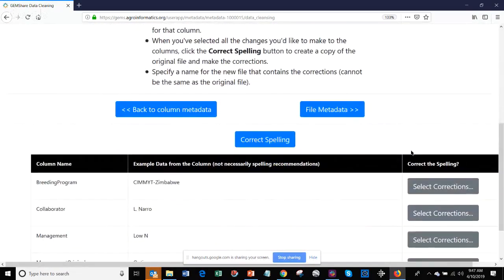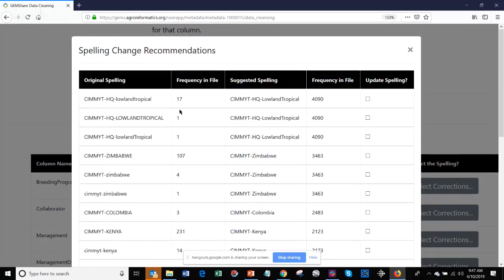So we move on from there, and we can actually clean up entries in our file, for example, spelling errors, et cetera. If we go to each column and see if there are any potential spelling errors that it detected, we find indeed for CIMMYT's headquarter, lowland tropical, lowercase, there are 17 entries, whereas capital L, capital T, Lowland Tropical, there's 4,090 entries. So sure enough, that's probably the correct spelling.